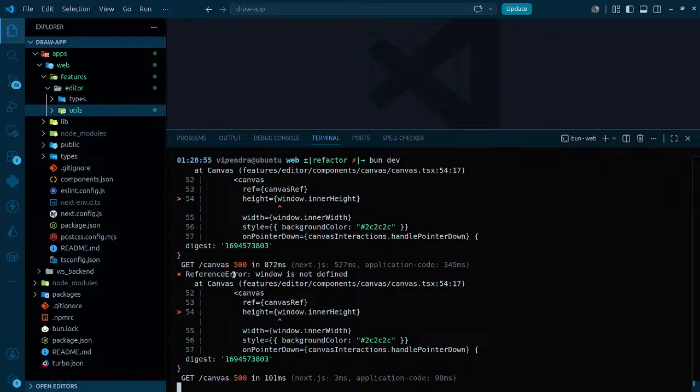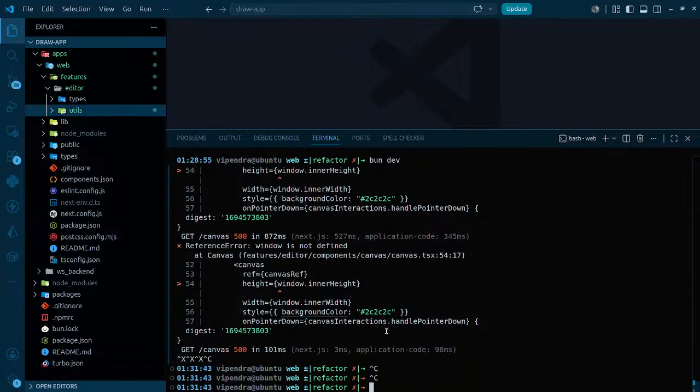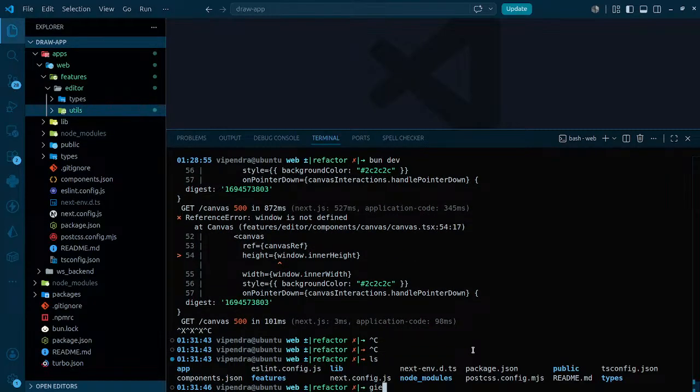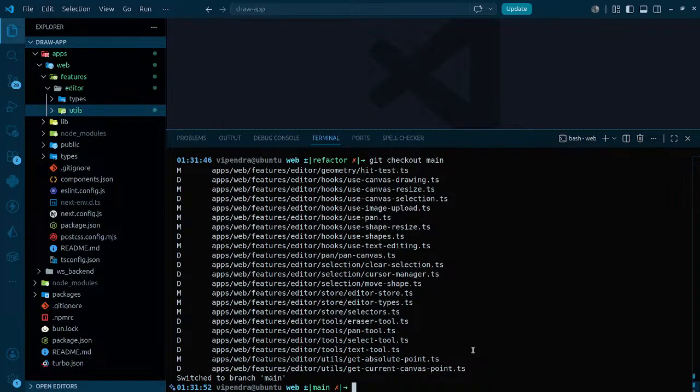The only thing is that it is telling me that window.innerHeight does not exist. I know why it is saying that, so let's not worry about that. So I'm just simply going to be merging. So git checkout main, git checkout effect.